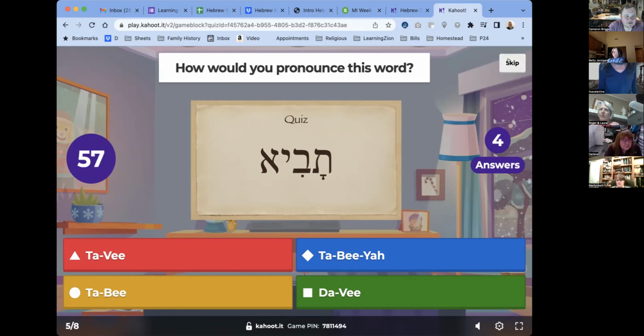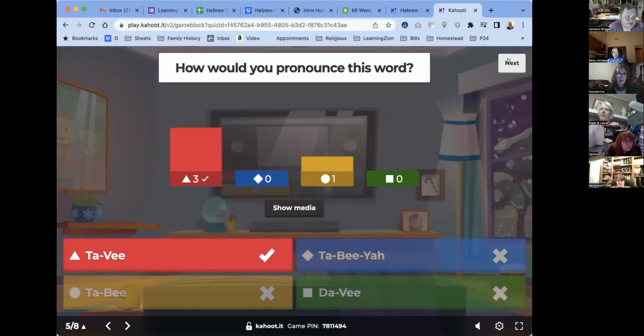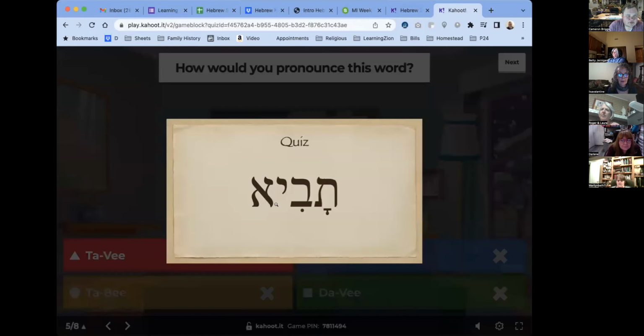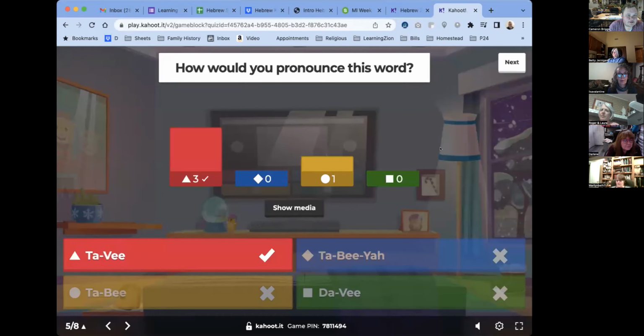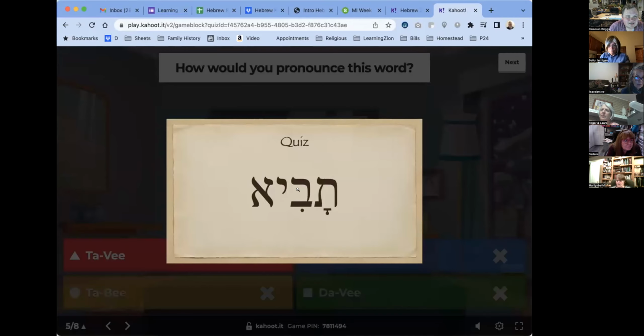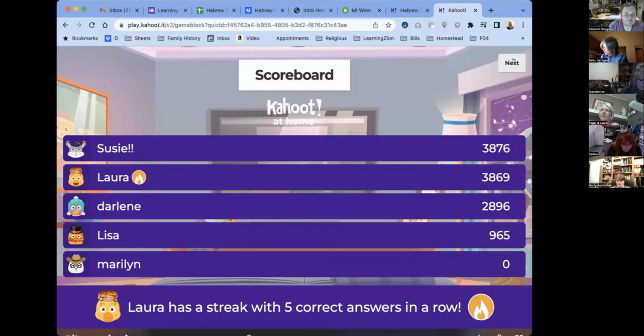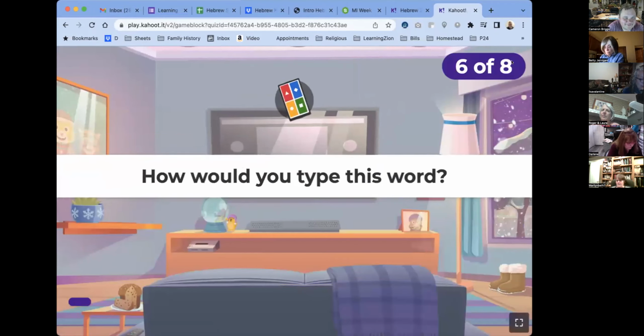All right, so this one is Tavi. So let me show the media on that. So Tavi, and then that aleph is silent at the end. So Tabi, we want to make sure that it doesn't have that dagesh in the middle there. Oh yeah, that was my bad. Oops. No, you're good.